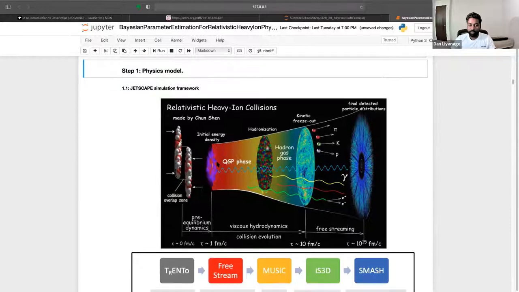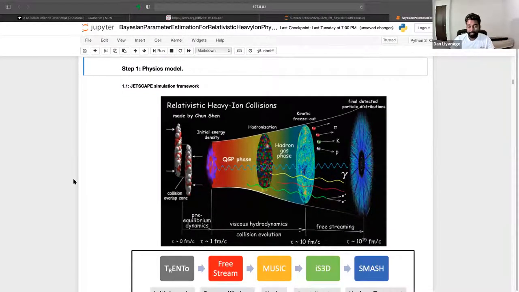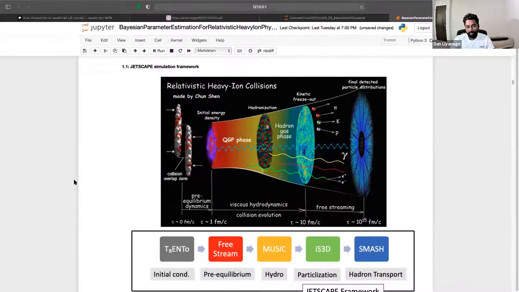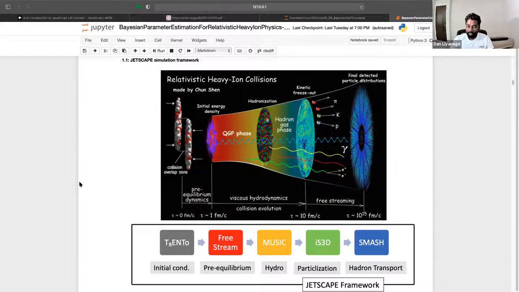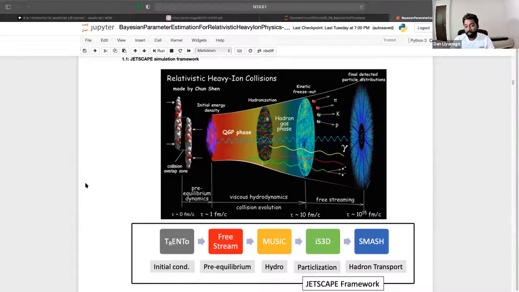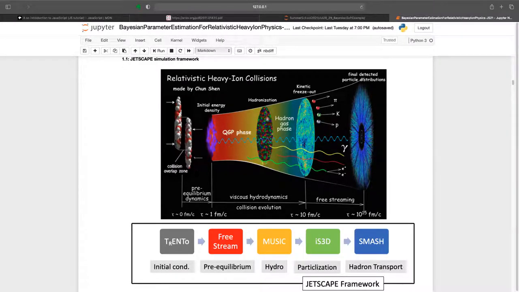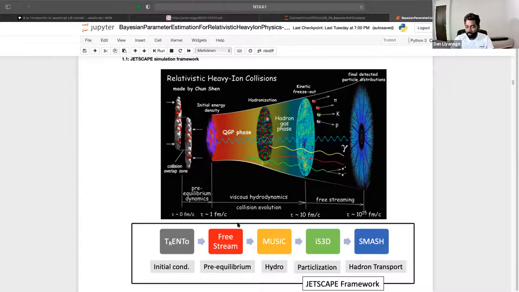Right, so let me go ahead and talk about the physics model that we will be using today to do our Bayesian parameter estimation. I'm sure you have seen this figure a couple of times during this past week, but let me quickly recap how we simulate a relativistic heavy ion collision. Two incoming nuclei collide and there's an initial energy deposition. We model the initial energy deposition using the Trento code package. Right after the initial energy deposition, we assume the system is non-interacting and it expands like a free streaming gas. That evolution is modeled by a free streaming code package.